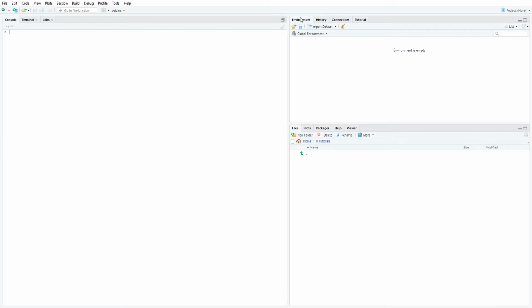On the right-hand side here, we've got an environments tab, history tab, connections, and tutorial. Most of the time, again, we'll be using the environments tab, just so we can see things like variables we declare, data sets we import. They'll all be visible here once we get to it. And then on the bottom right here, we've got some extra tabs like files, plots, and packages. We will most likely be using files and plots as we dive further on into this course. So that's just a general overview of the layout of RStudio.